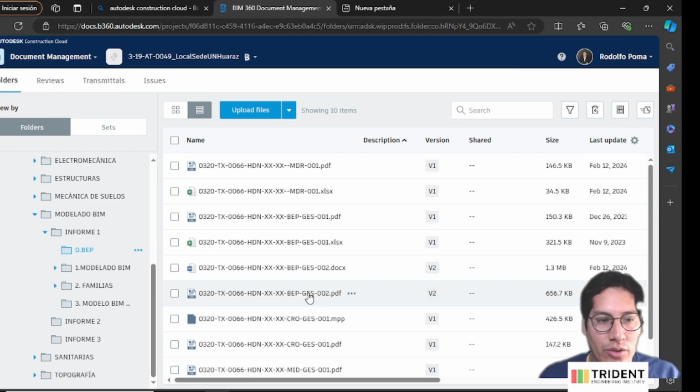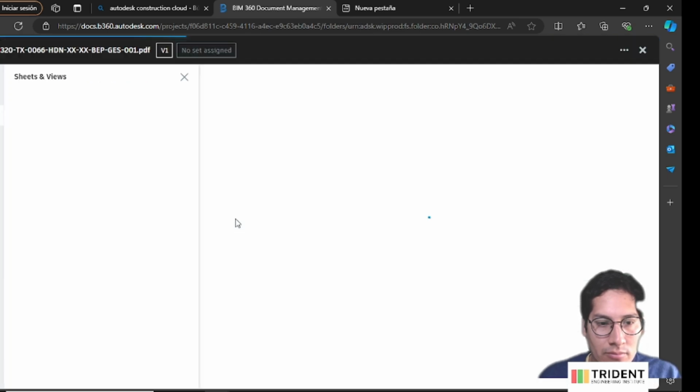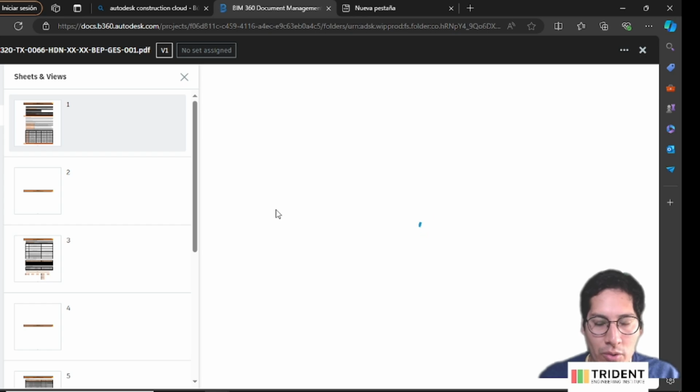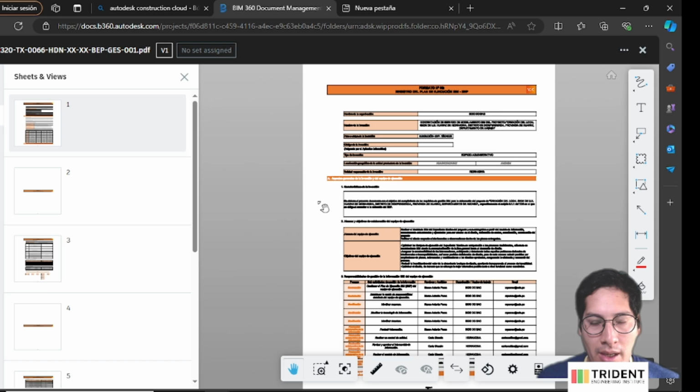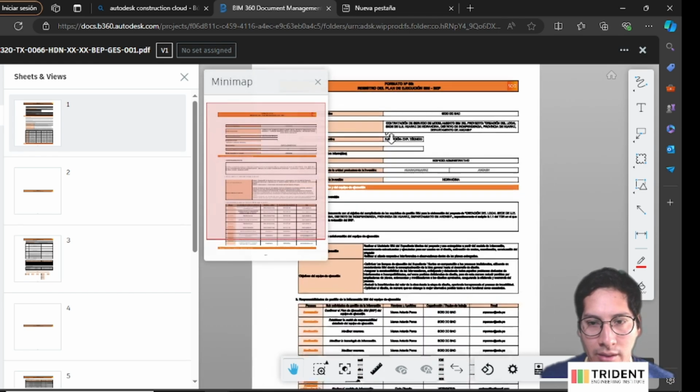Well, what I want to do now is go outside and show you an example of a BIM execution plan. Let's browse. This is in Spanish, but I'm going to show you examples of the main things that we can have. This is just a format. It doesn't matter.